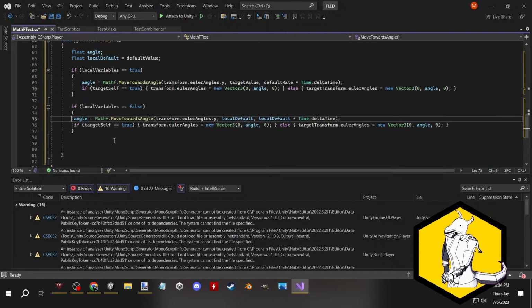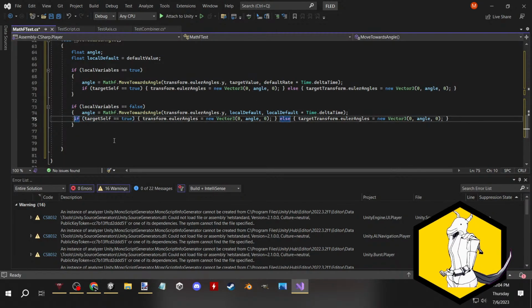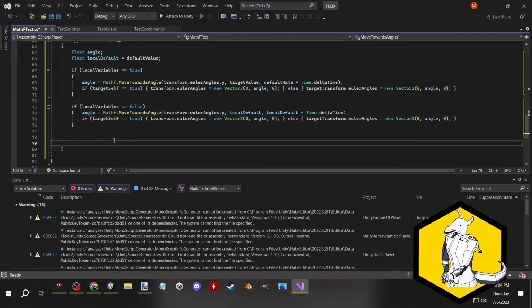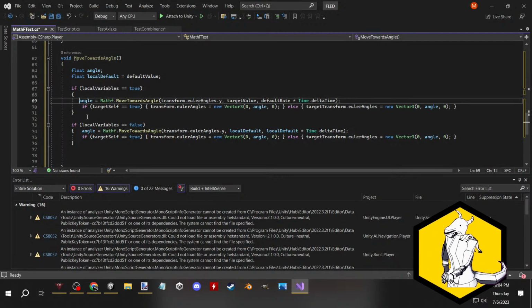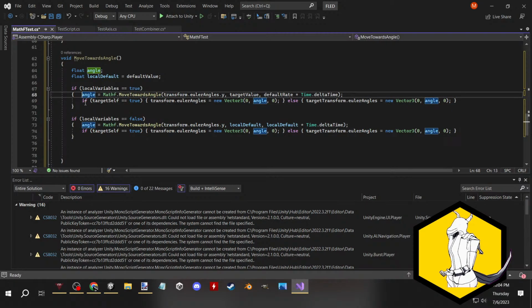Oh, and the... Actually, you know what? What if I put it in there and then do that? That looks a little better. Yeah, okay. I kind of like that. I'll do that. I'd save space. And here we go.